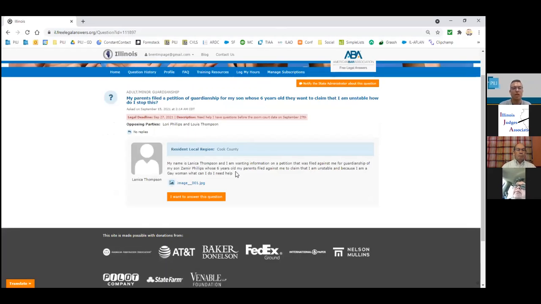More of the information is, you can see her name. She got a petition that was filed against her for guardianship of her son, who's 6 years old. And she's saying that she thinks her parents are doing that because she's a gay woman, and what can you do to help? So you can see that she also included an image. So one really neat feature about Illinois Free Legal Answers is that clients can upload documents, pictures, PDFs, so that an attorney can review it.